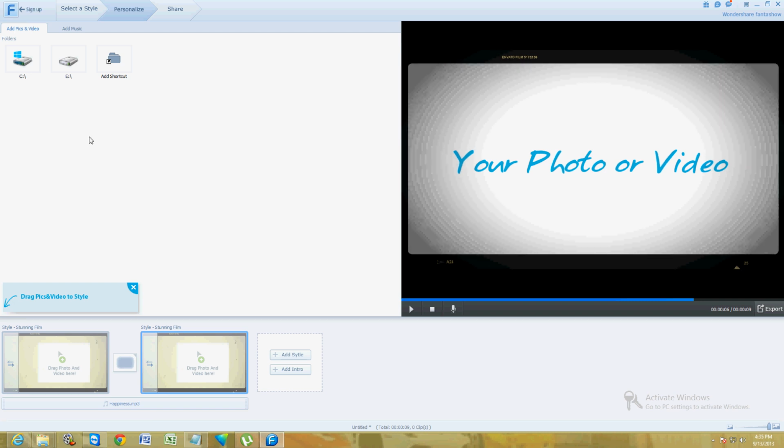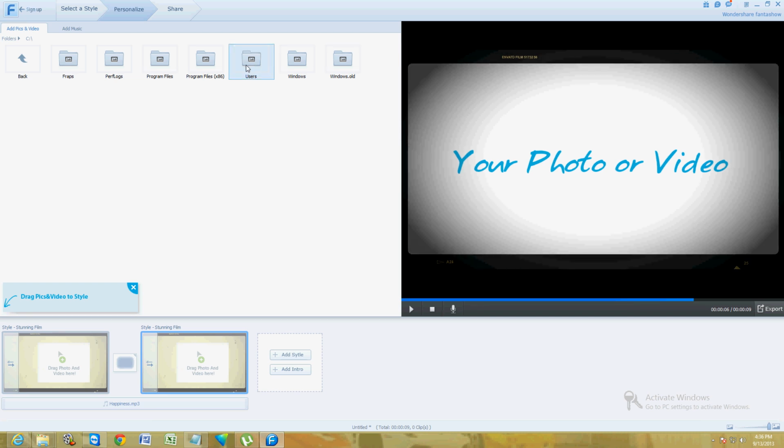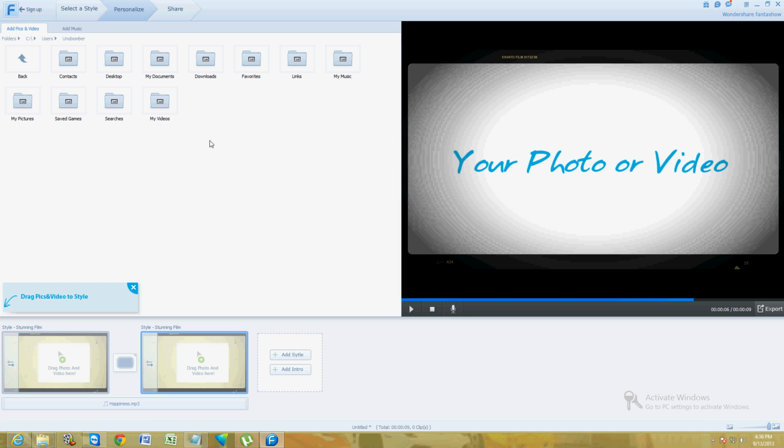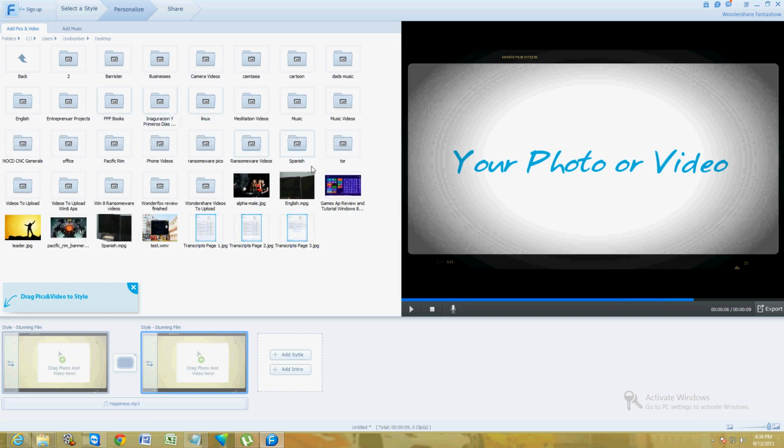From here you gotta look for your photos. Now some people can get confused, but you gotta go to the C drive, that's your hard drive. Double click on that. Double click where it says users, and then pick your username, wherever you have your photos. Mine is here, Unabomber. Alright, and wherever your pictures might be, go ahead and select it. Yours might be in My Pictures, but mine are on the desktop.